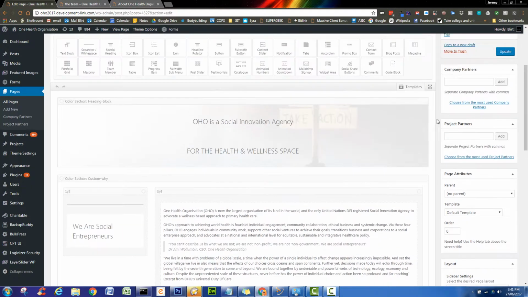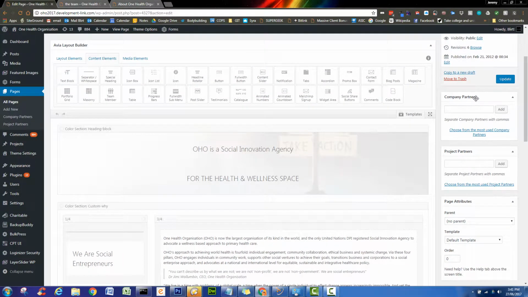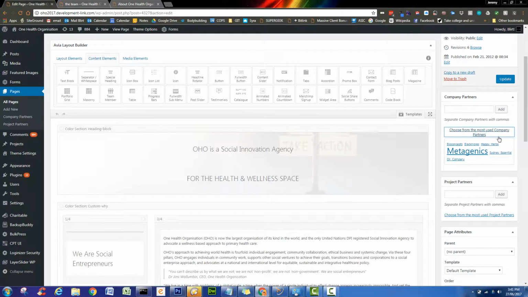Okay, so here's something fun. The company partners and project partners taxonomy is available to us on Pages, something that I didn't even realize was possible. So if you are putting content in there that is relevant to either a project or a partner, you can choose from commonly used company partners, or if it's a new company, you can just type something new into this box here.